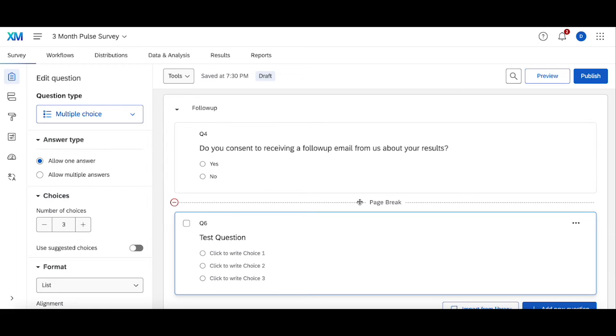So in that last block, you only want to have one single page or one single question in there so that that question is the last thing someone sees before submitting the survey, or that page is the last page someone sees before submitting the survey.